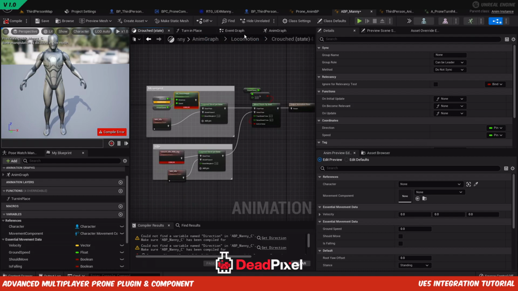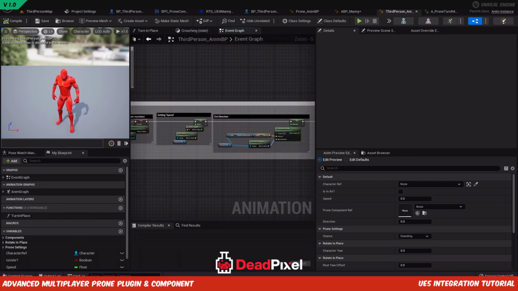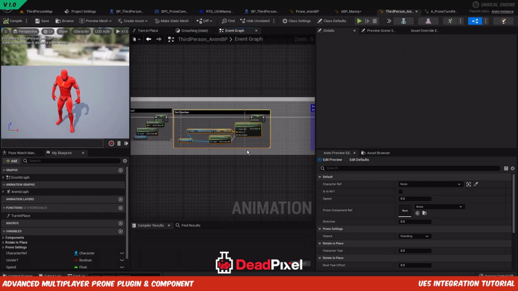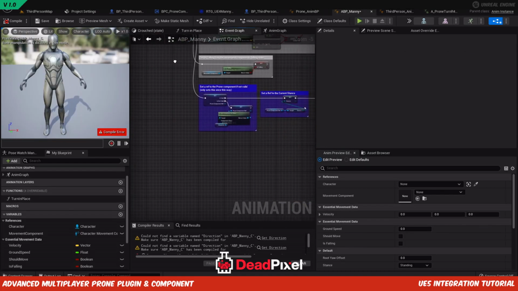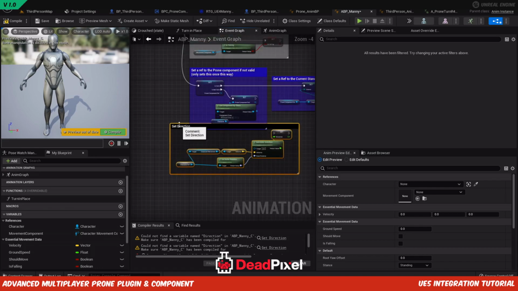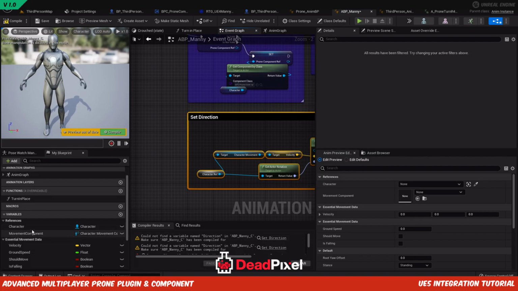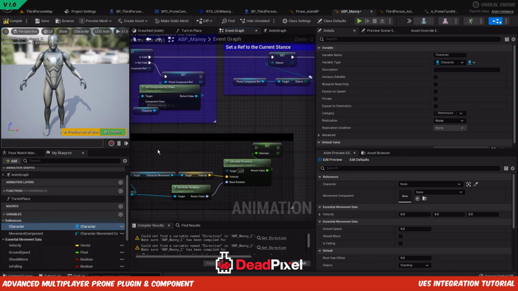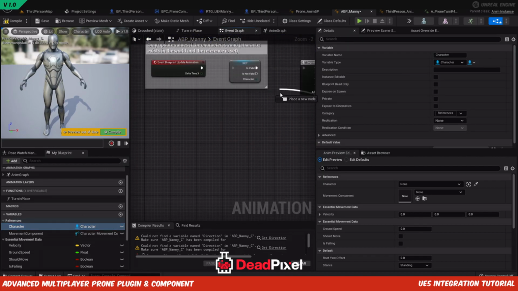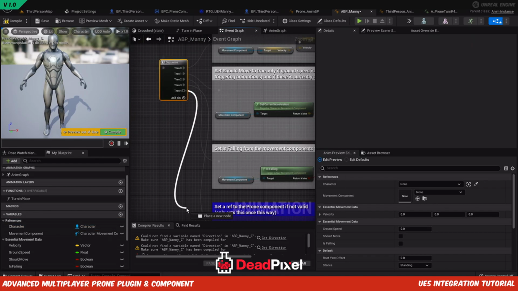So first I'll fix that direction here. So event graph, we'll want to go into our event graph, and we'll just, from the prone system, grab this right here. We'll set the direction, create this variable, get the character reference that's already in here. Add a new pin.